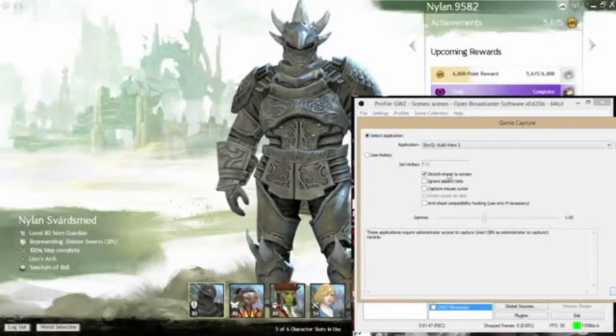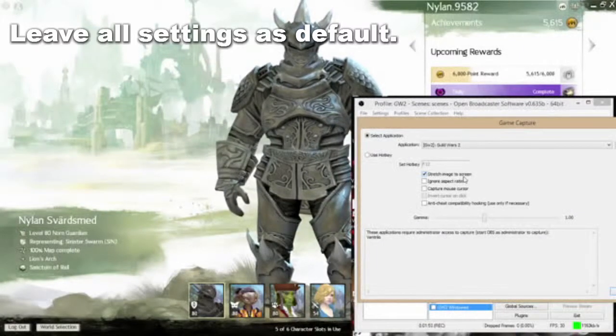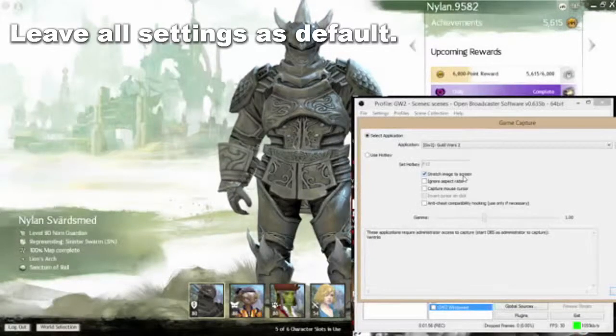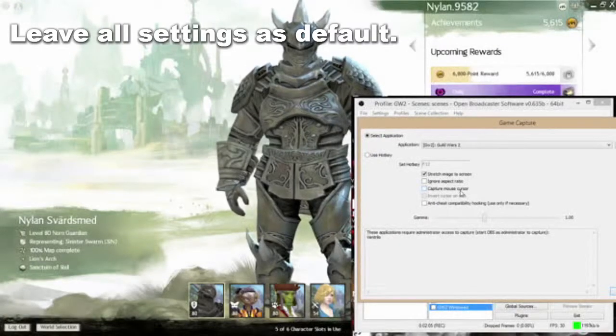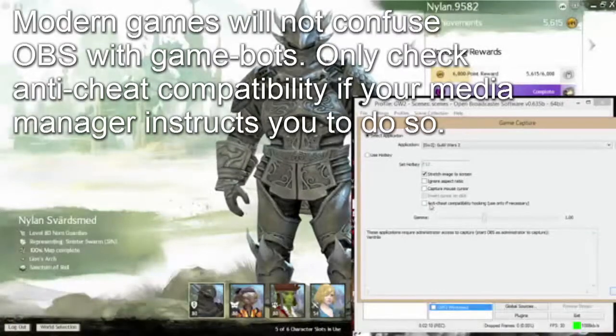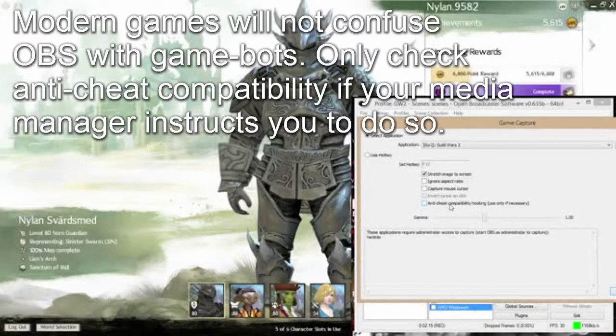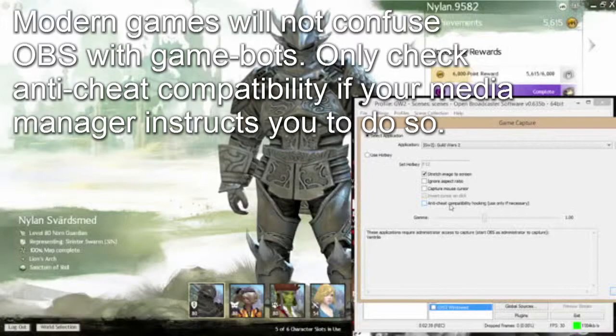Since this is my base layer, I'm not going to have a hotkey to turn the display on and off. Stretch the image to screen so that you have a full screen display on your stream. In general, you will never ignore the aspect ratio. The capture mouse cursor is useful when you want to show your activities on the screen, but for this purpose I do not have it activated. Finally, the anti-cheat compatibility hooking is used for older games which misinterpreted OBS as a bot. You don't need to worry about this because none of the games we play have that problem.